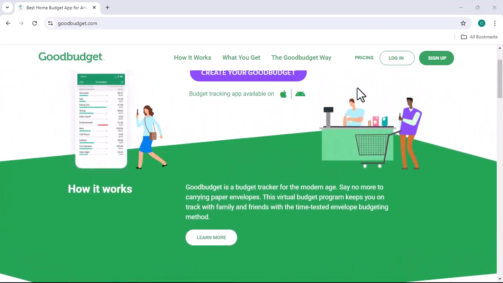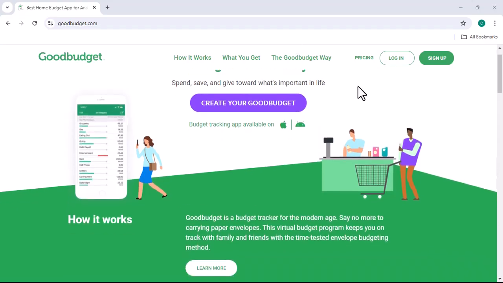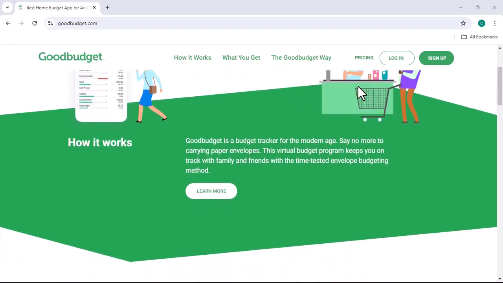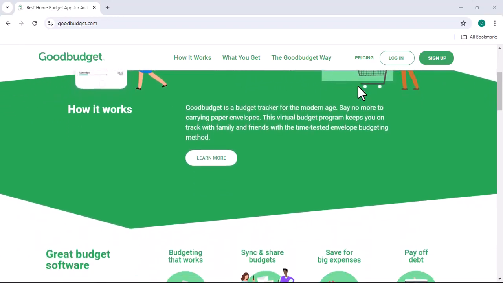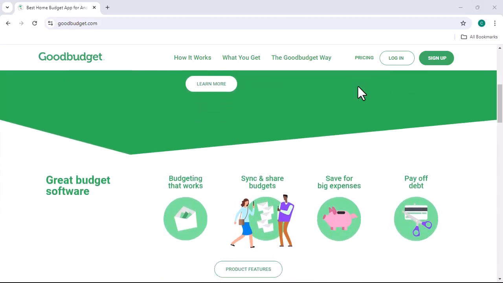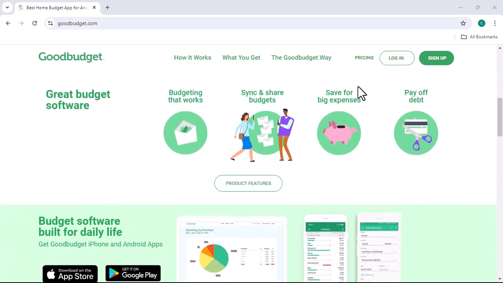It's also important to be flexible. Life happens. Unexpected expenses pop up. You might have to dip into your savings from time to time. That's okay. Don't beat yourself up about it. Just adjust your budget and your savings goals accordingly. The important thing is to keep moving forward.